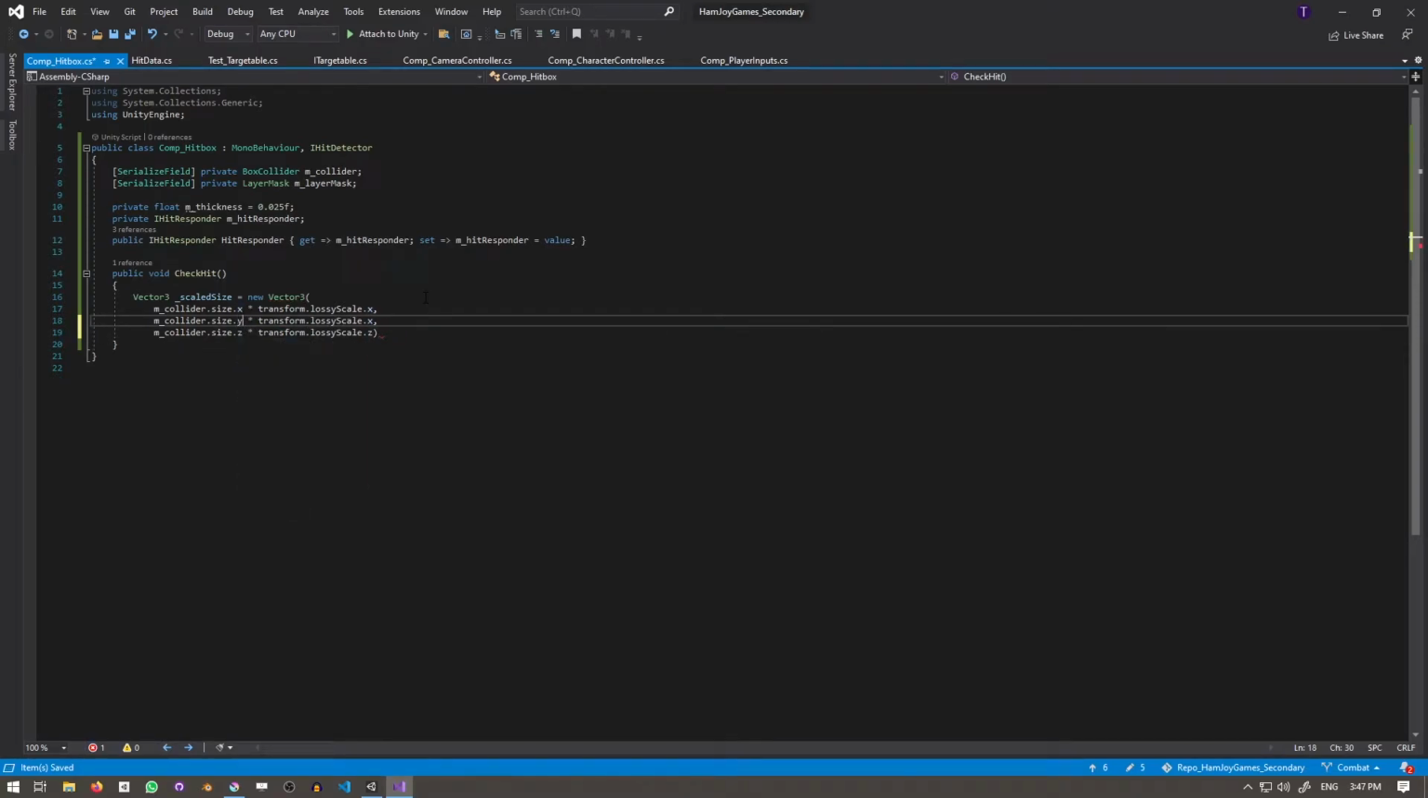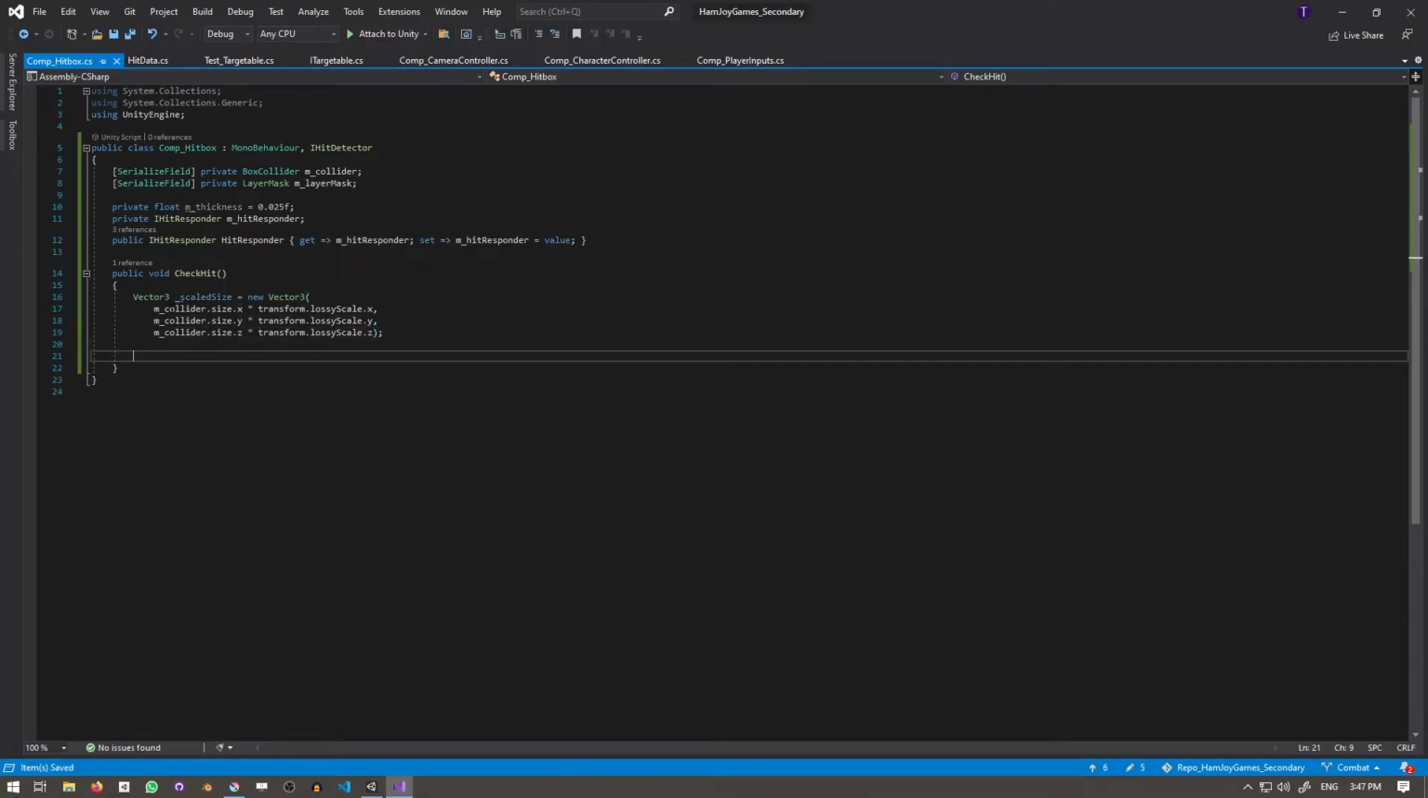CheckHit is the function that will search for Hurtboxes, and to start we'll instantiate a scaled size, which is the size of the box collider factored on each of its axes by the lossy scale of the game object. This is the size of the gizmo you see in the scene, and the area we want to sweep. Note, you cannot use transform.TransformVector as it will treat it as a vector and not a set of dimensions, and will apply rotation as well as the scaling.